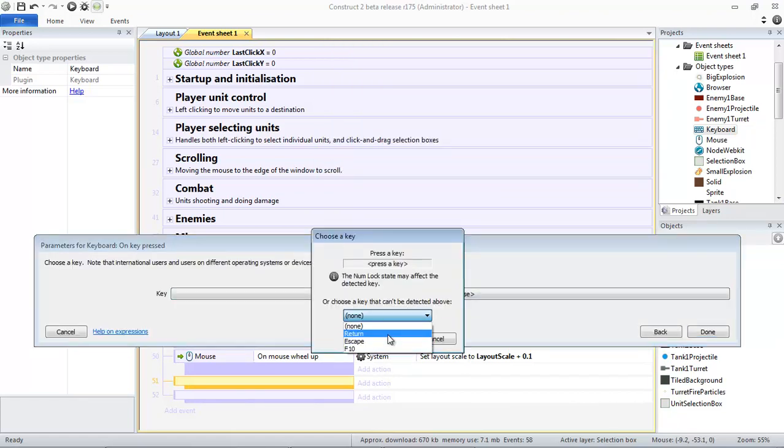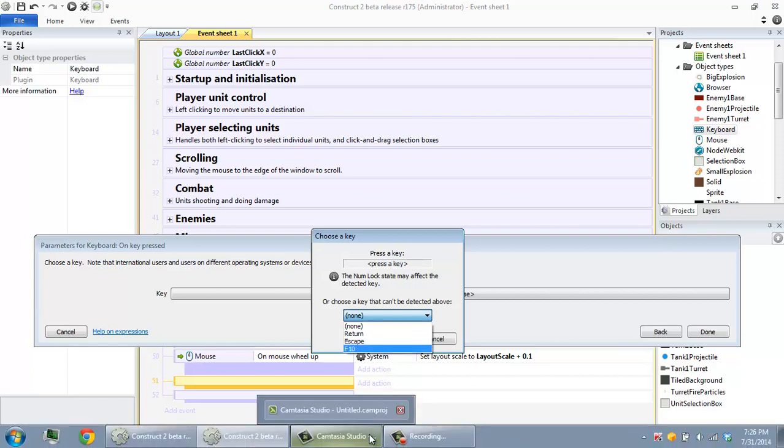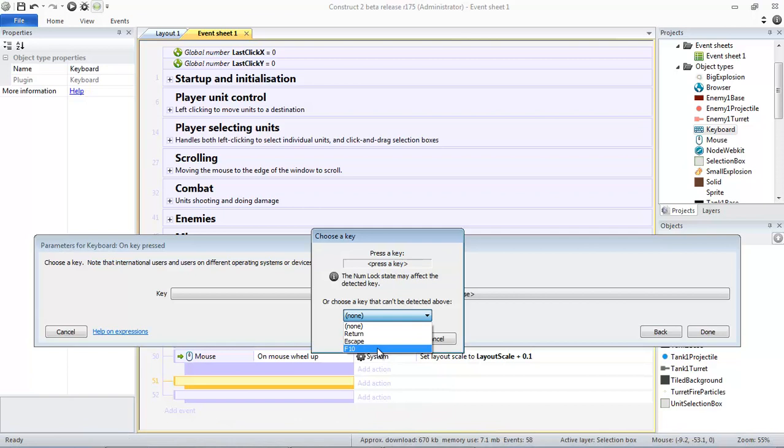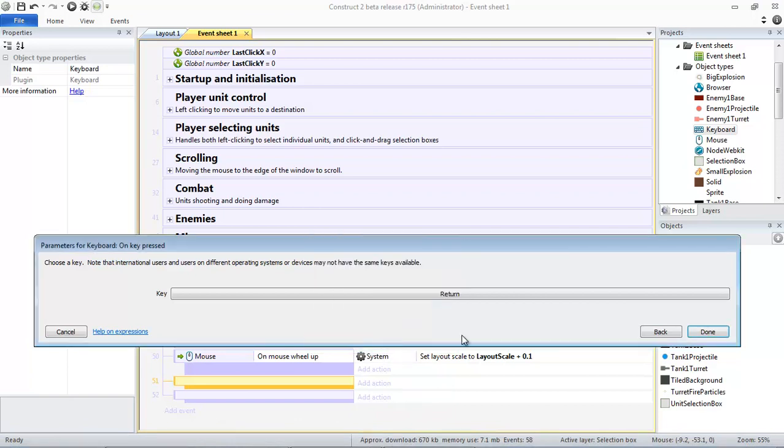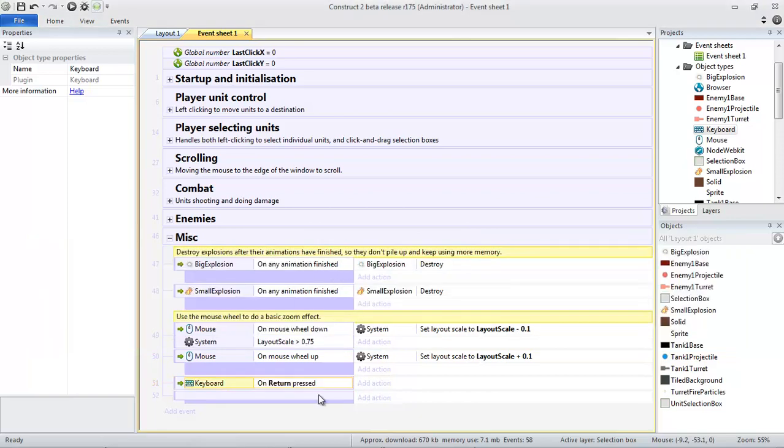In a previous filming of this, I actually used the F10 key, and of course that was what was hardwired to my Camtasia Studio recording software. That was very intelligent of me. So we're just going to go with the basic Return key, also known as the Enter key.